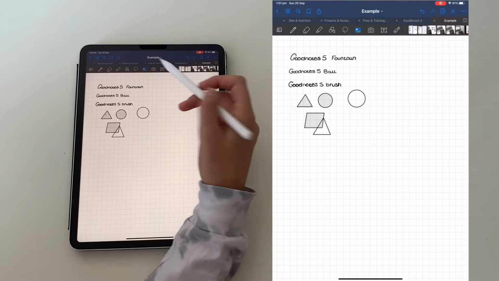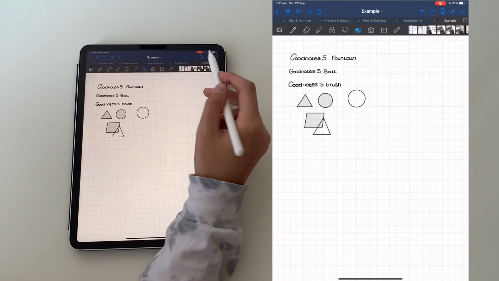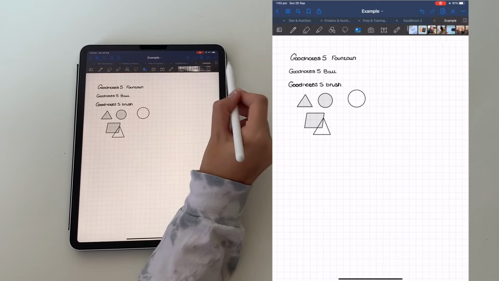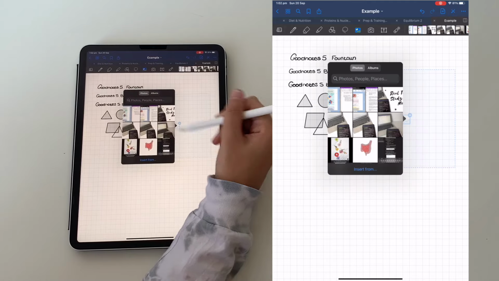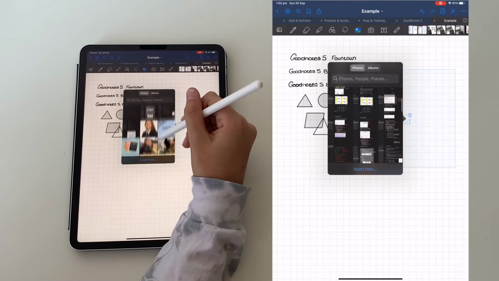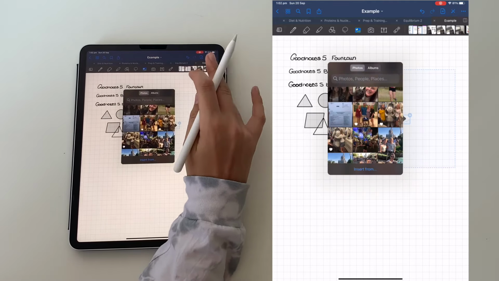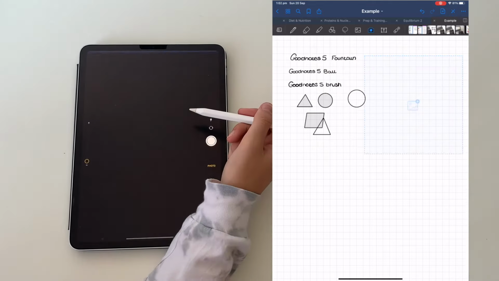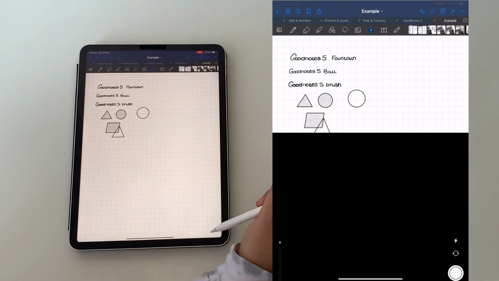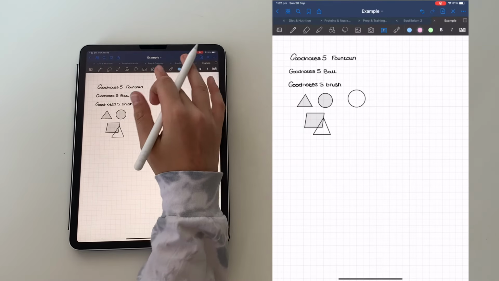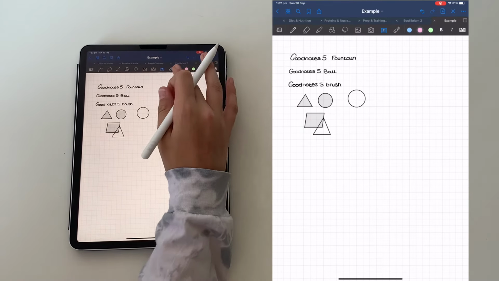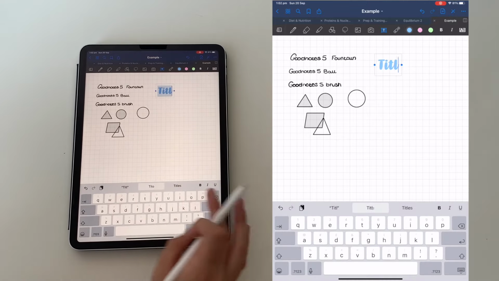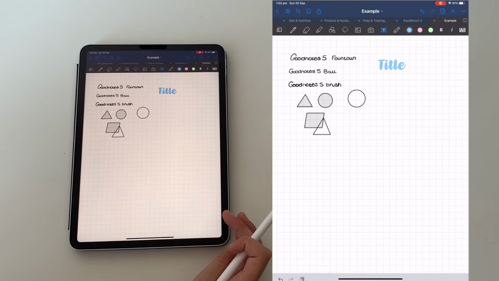And next we have the image tool, which you have your most recent images here, or if you want to have a better look, you can just tap on the page. And then same again for the camera, which will just allow you to take a photo. And then we have the text feature, which I use for titles because, like I said, I can't do calligraphy.